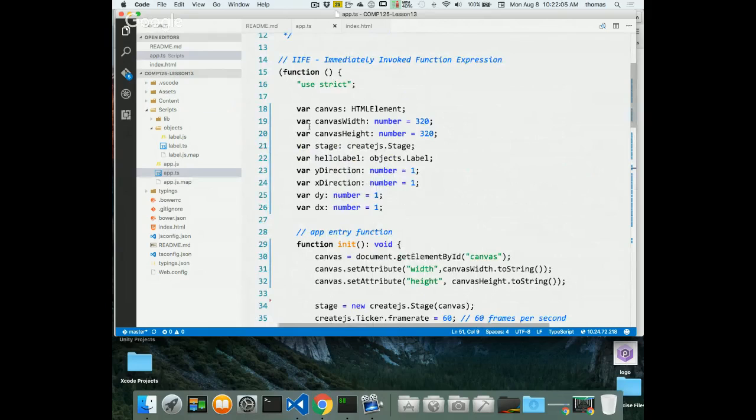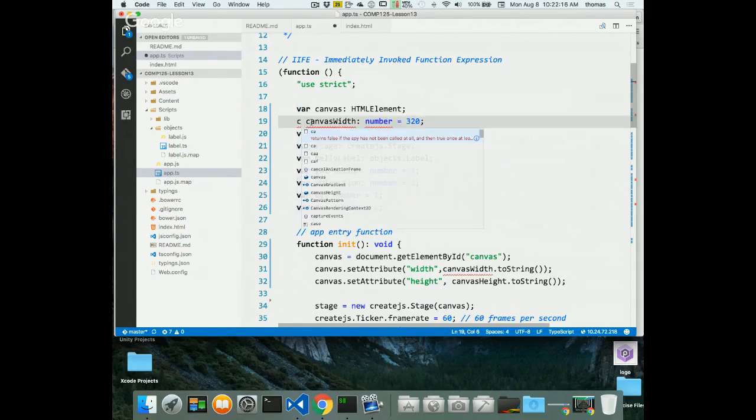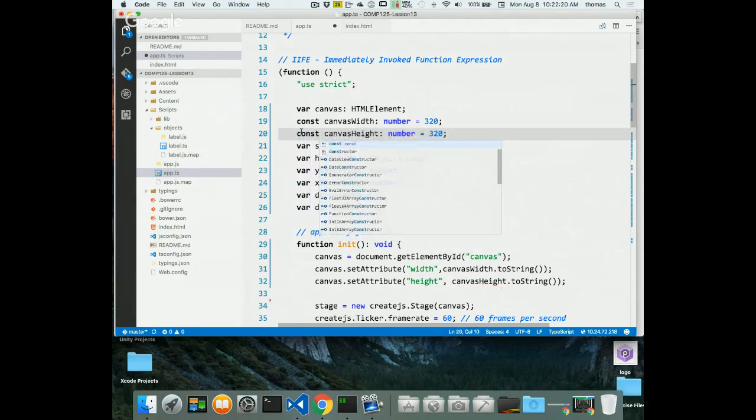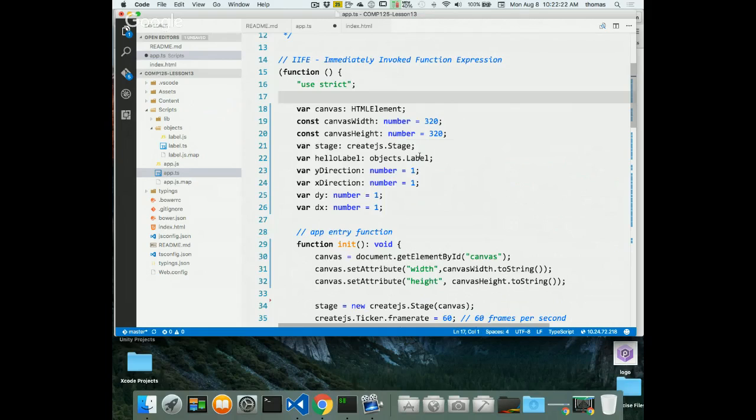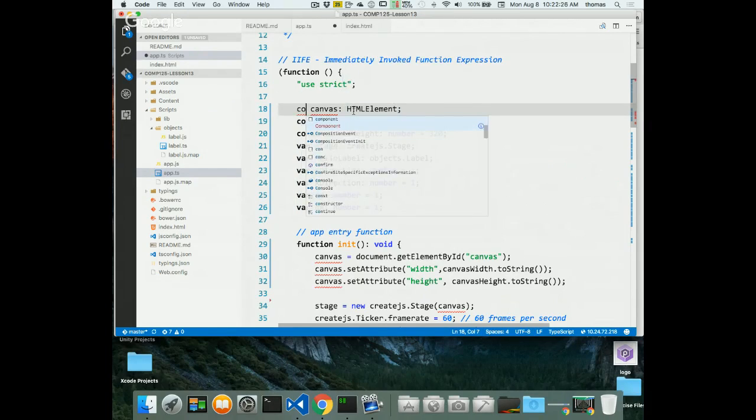And actually, this shouldn't be var. There's a new thing for ES6, ECMAScript 6, that's not available in older JavaScript. It's called const. These things aren't going to change. Constants. And neither is this one. The canvas is never going to change. I'm never going to modify the canvas. Well, let's do that.